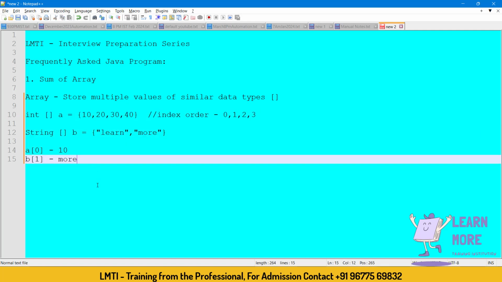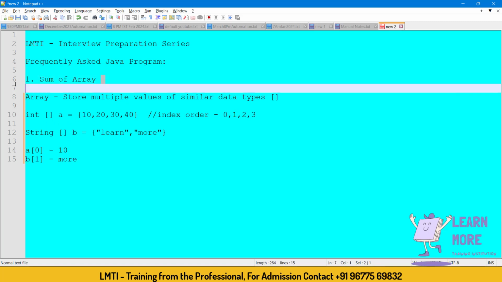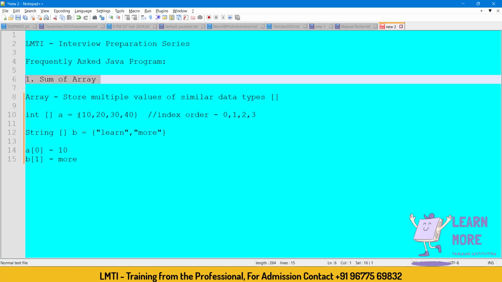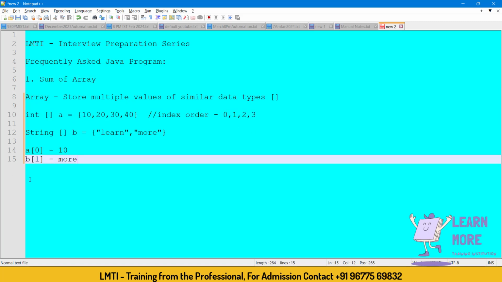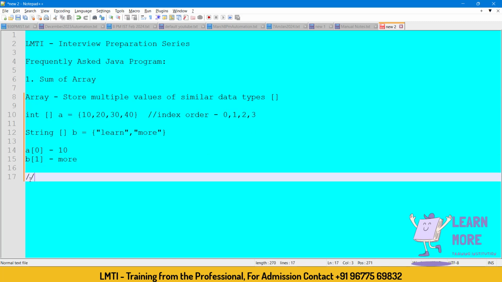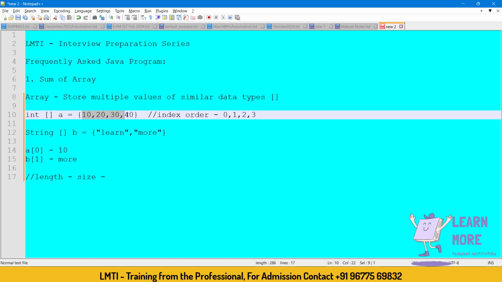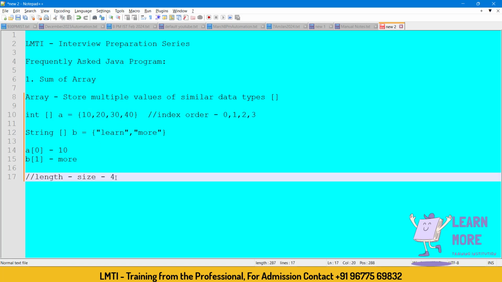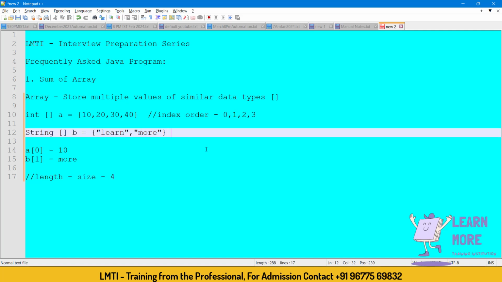One more thing we should keep in mind: before doing the sum of the array, we need to know the length of the array. Length is what we call the size, which is nothing but the number of values present inside the array. You can see here we have stored 4 values, so the length of array a is 4, whereas the length of array b is 2. So we should calculate the length.